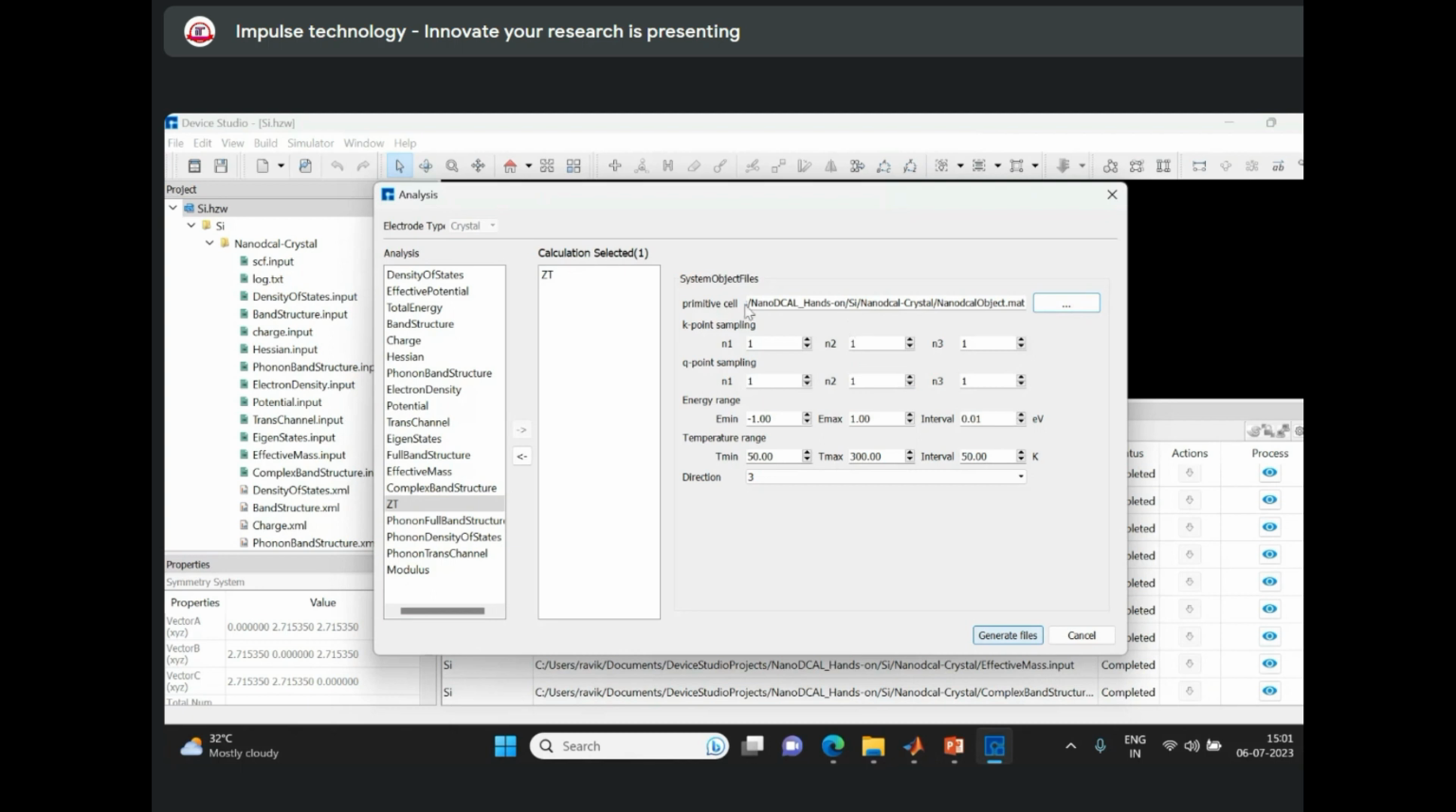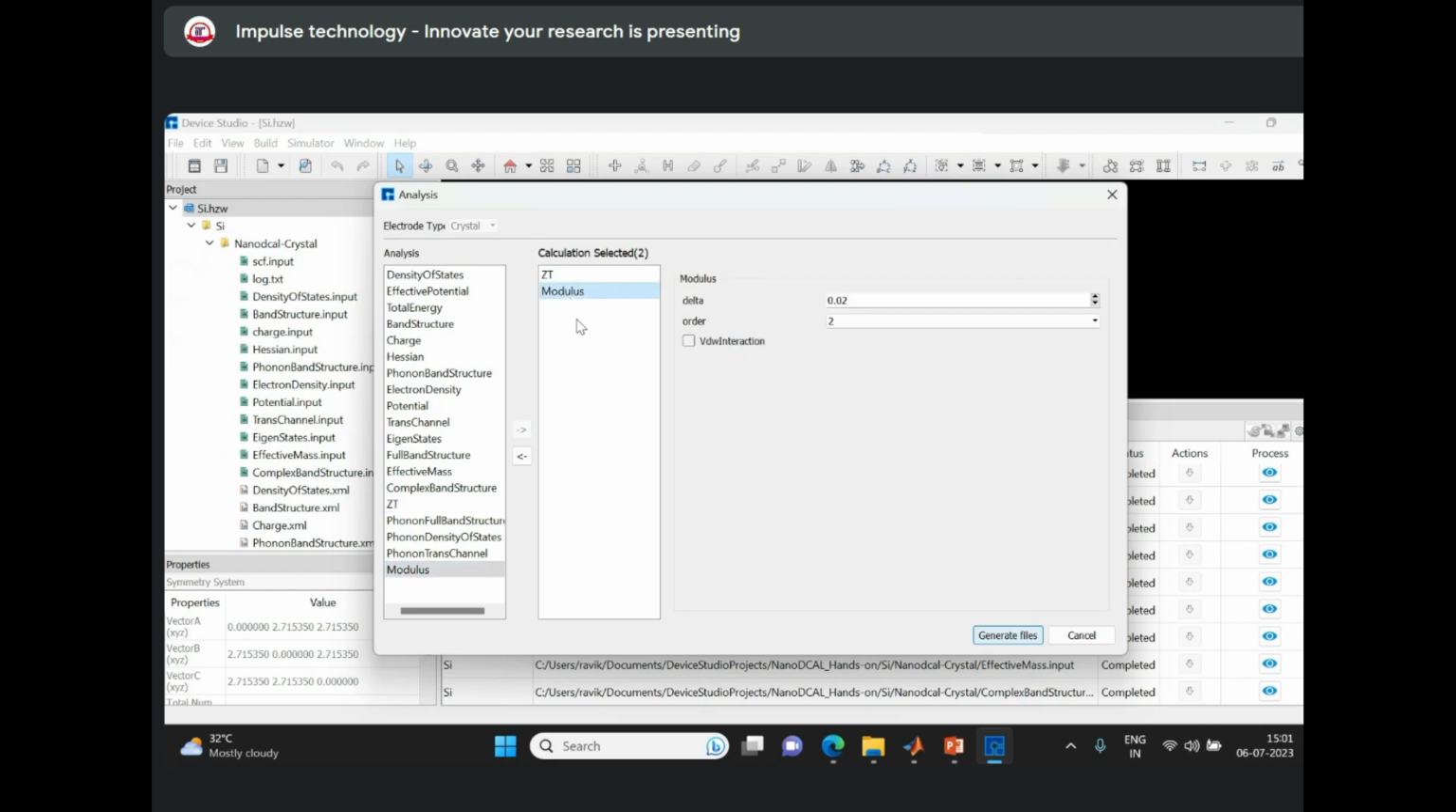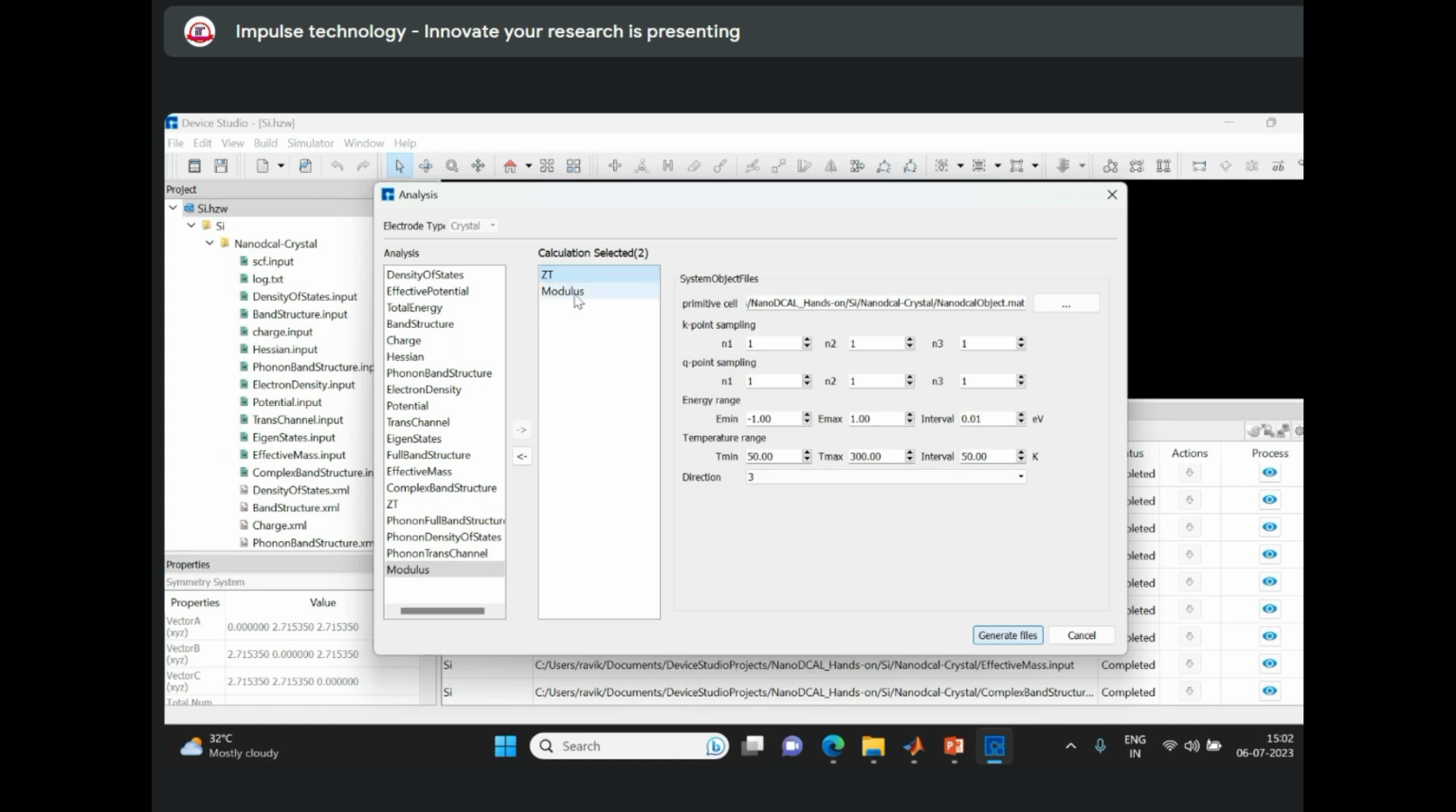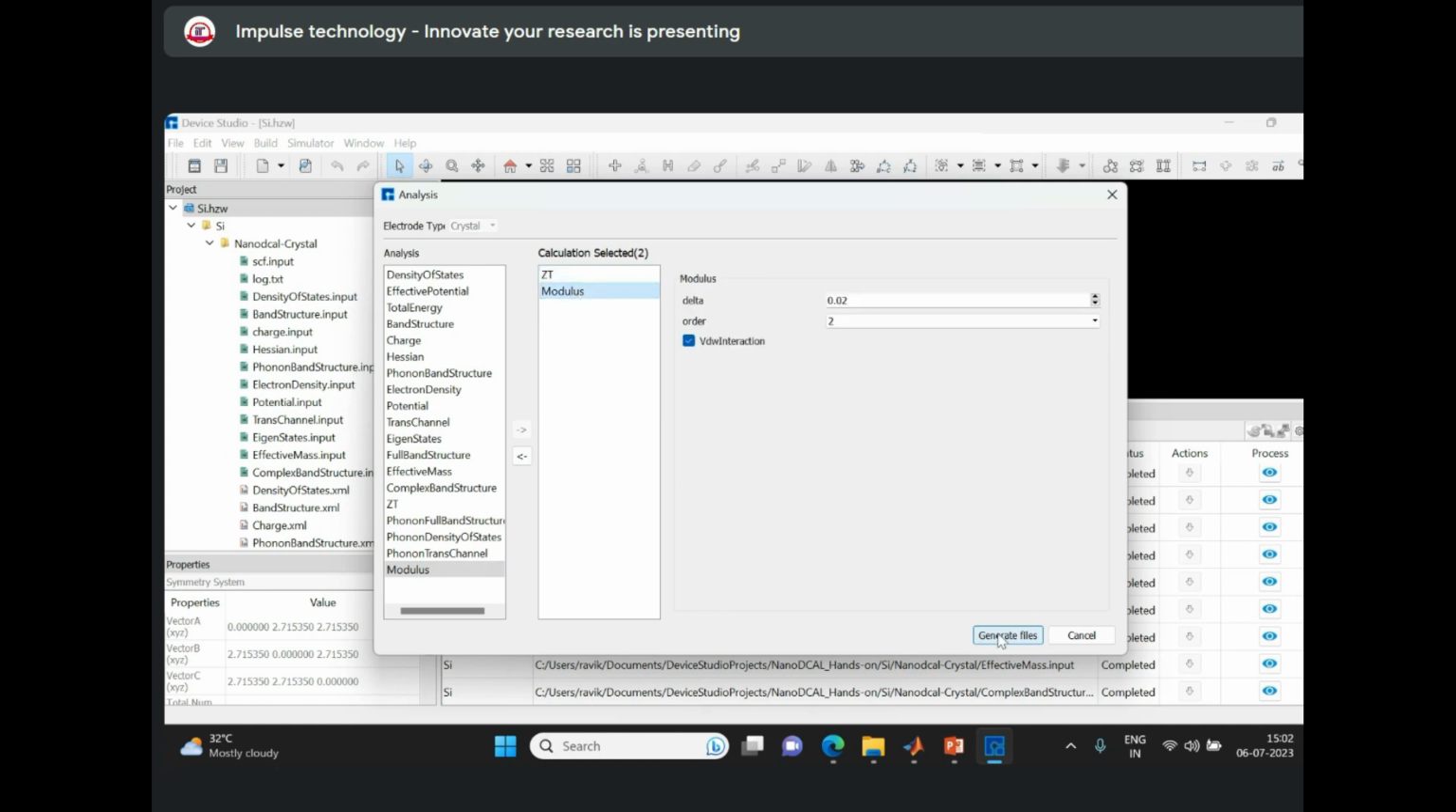So here you can see this file has been imported, and this is the K point sampling, Q point sampling, energy range, temperature range, and this is the direction. And also if you want to calculate the modulus, like Young modulus, elastic modulus, you can select this modulus option. And if you select this VWD interaction, then the van der Waals force will be selected. Like this is the ZT, this is the modulus. You need to generate their input file.